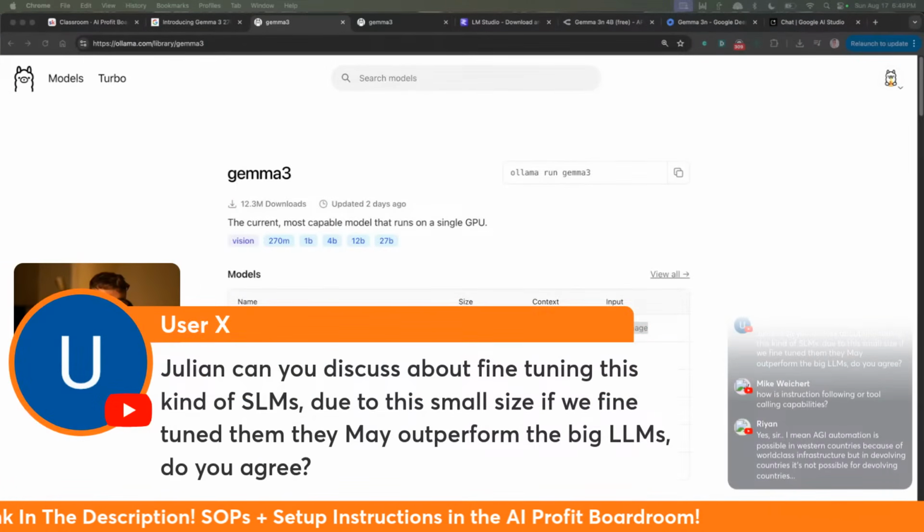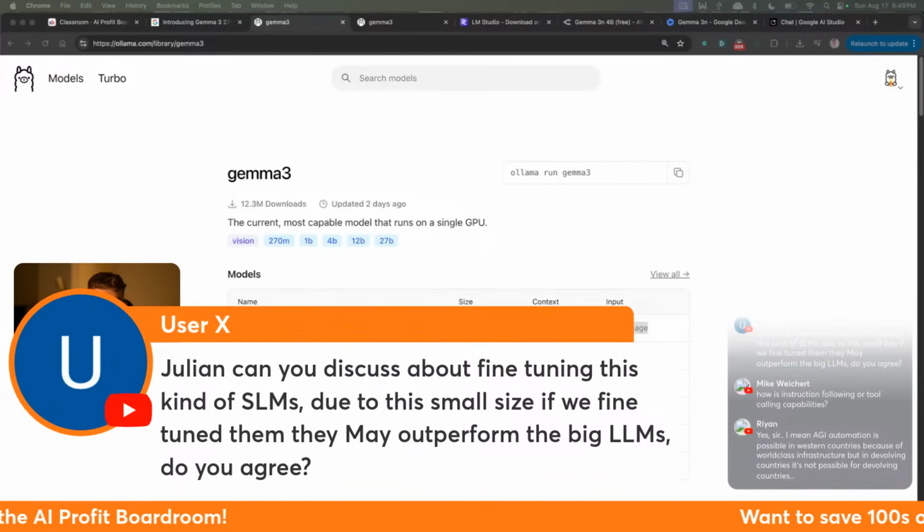And then user says, can you discuss fine-tuning this kind of SLMs due to this small size? If we fine-tune them, they may outperform the big LLMs.